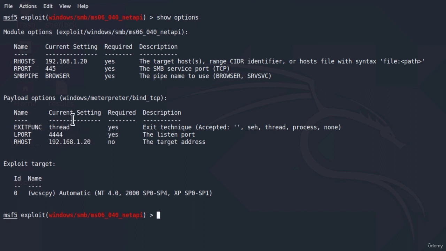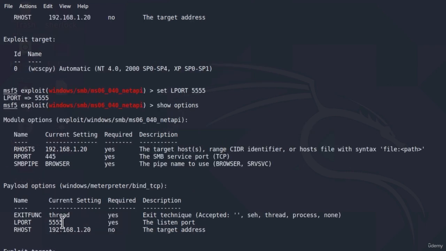So what is important to get out of all this is that we can change different options using the set command. So you just type set, and then for example we want to change the LPORT, we type LPORT and then make it whatever we want. And if we type show options, it will be changed right here.